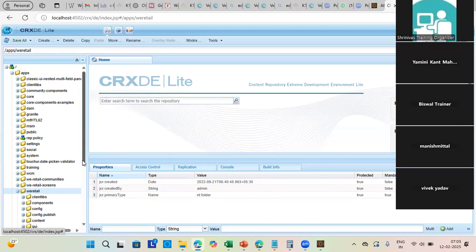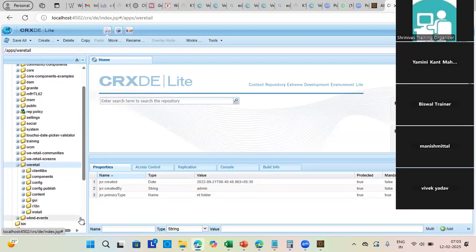In this version, you'll find We Retail. We Retail is a website created for our reference. When you expand the apps folder, you'll find We Retail. Under We Retail, you'll find multiple subfolders. There is a folder called components.